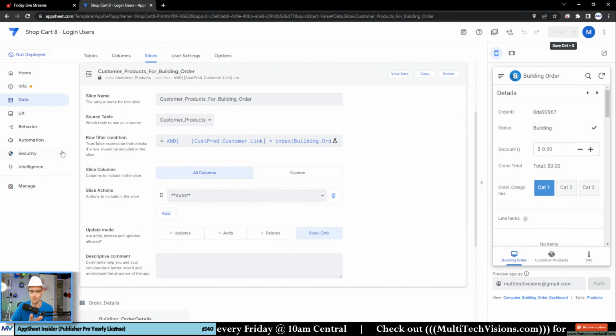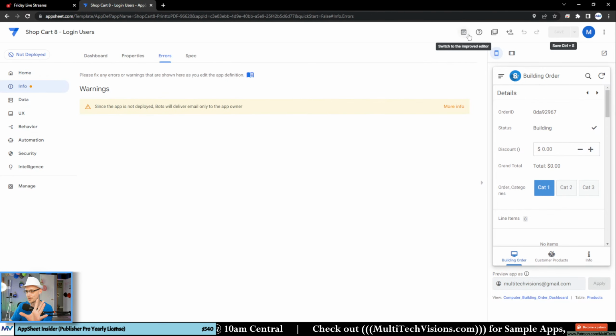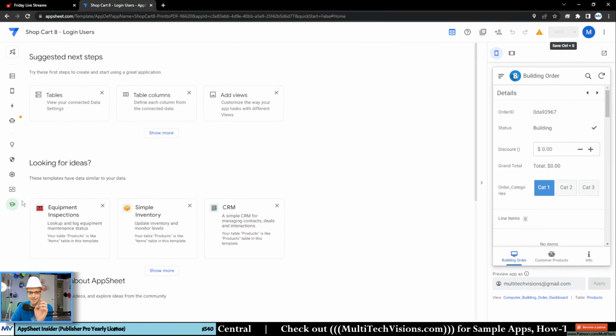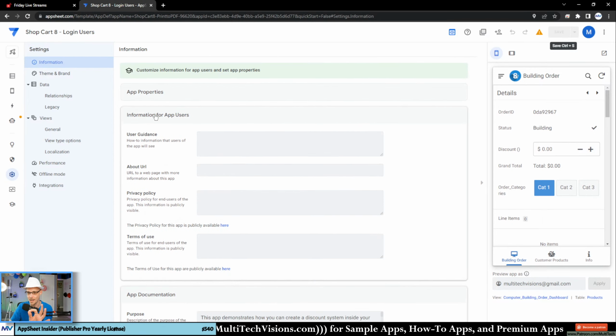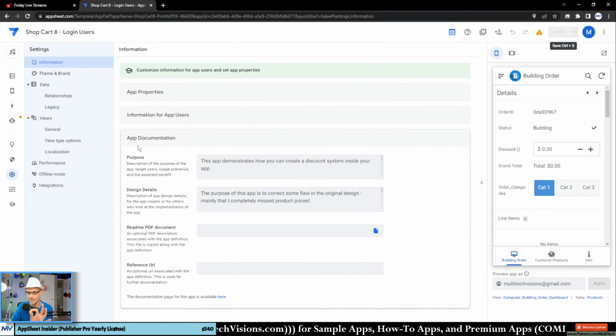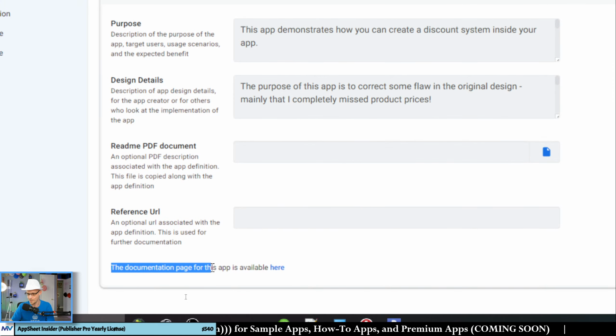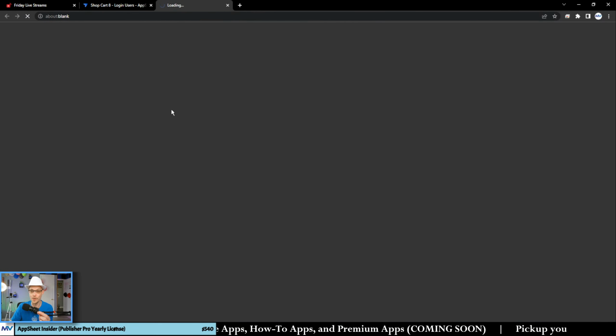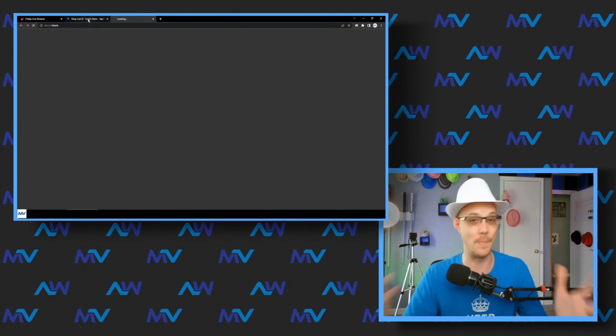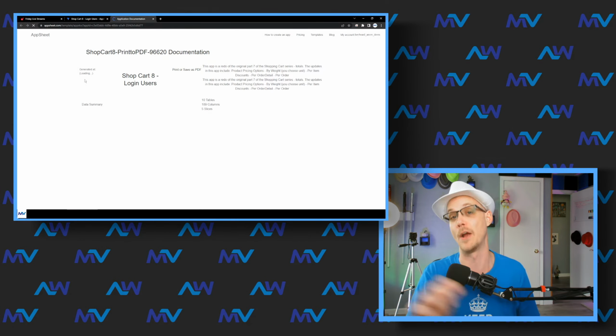If you go to, let me see if I remember where it is. I'll turn on the new and improved editor since this will be the future standard. So in the future editor, come to the settings, and in settings on the information page, not in app properties, not information, but in the app documentation, all the way down here at the very bottom, there's this: the documentation page for this app is available here. Click that. That is going to open up a new page, and depending on how big your app is, this new page can take a very long time to load.